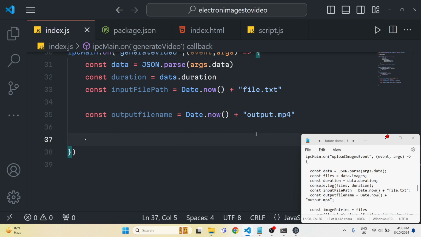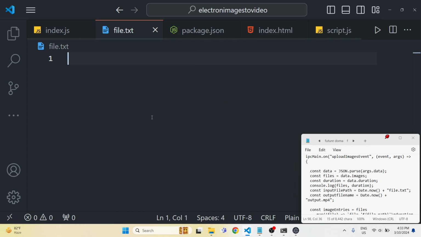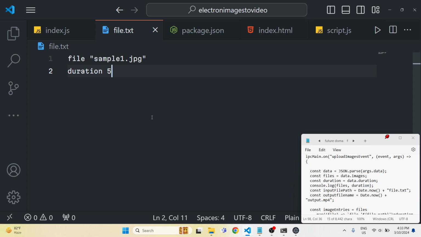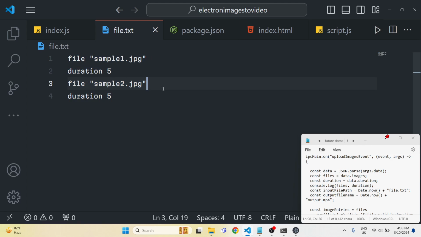The syntax of this file.txt file will be really simple, guys. Let me show you the demo. This file will contain something like this: file sample1.jpg, whatever the path is, and then we will store the duration 5, and the same goes with the second image, sample2.jpg, and then duration 5. So this is the actual syntax of this txt file.